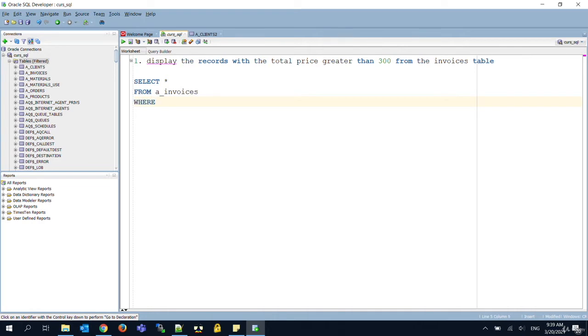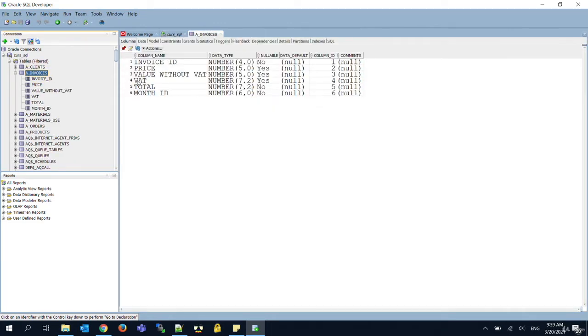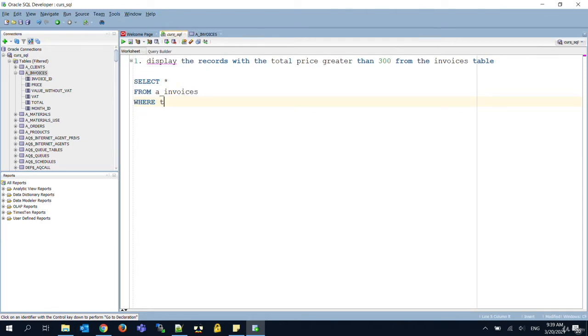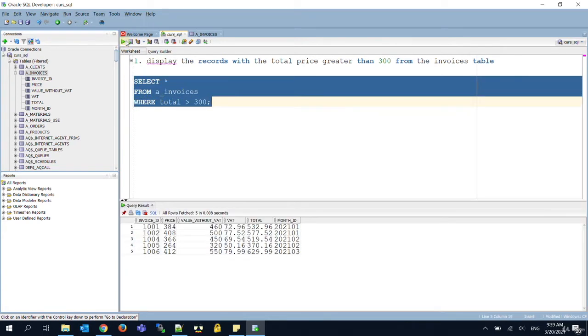where the total price is greater than 300. We can see here that in invoices we have a column called total, and we will use it to filter the data. So where total is greater than 300. Run the command, and here we will see all the invoices that have a total price greater than 300. You see 532 and so on.